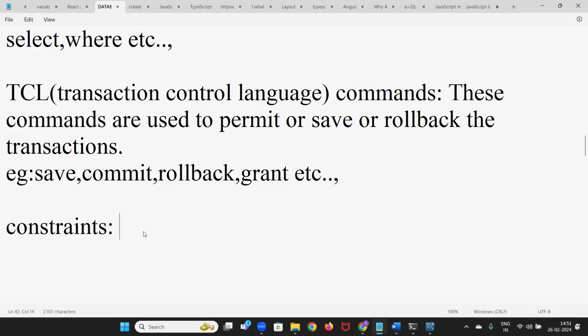Now, constraints. Sir, in the constraints, what you need to remember? Primary key. Primary key.